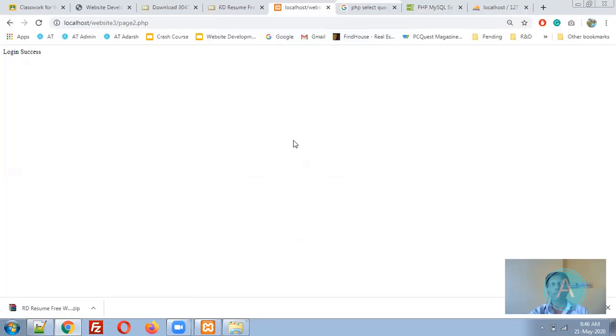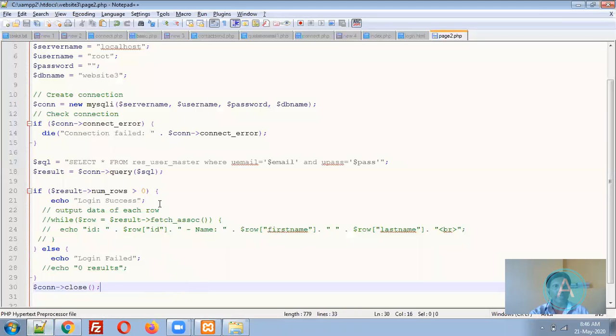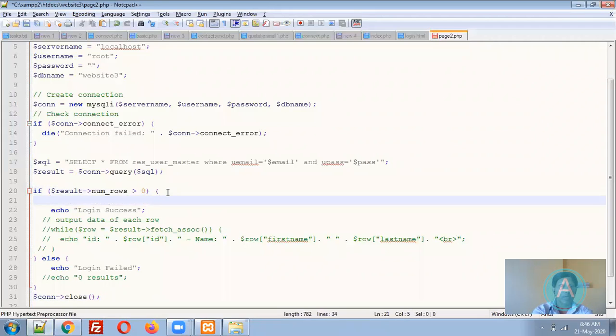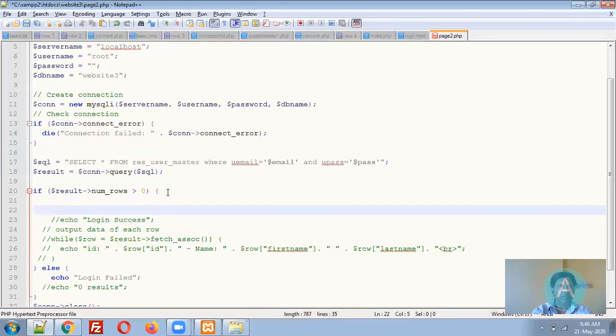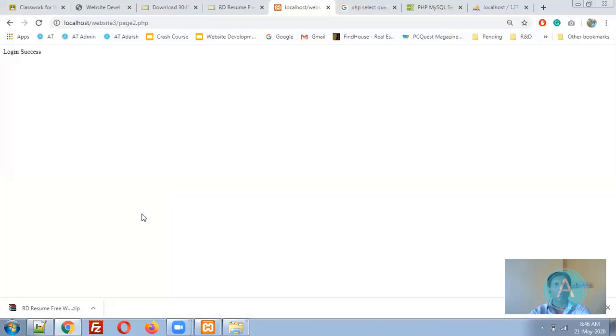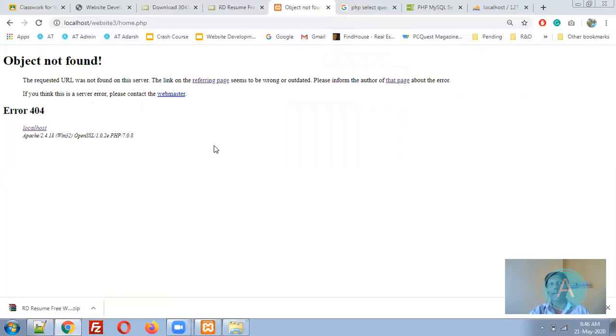Whenever login success is there, you are supposed to return to some home page. So in that case, you can write something like this: header location home.php. Now let me check it out. It redirects to home.php. Now you can see the URL home.php is there.